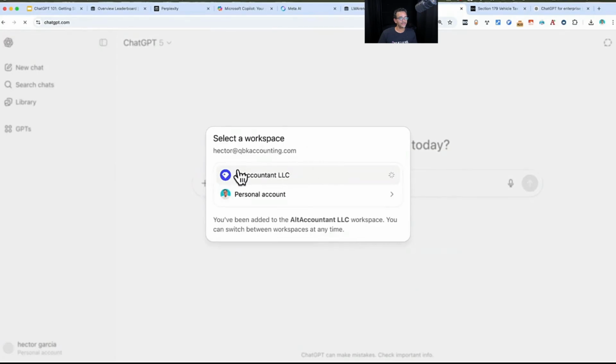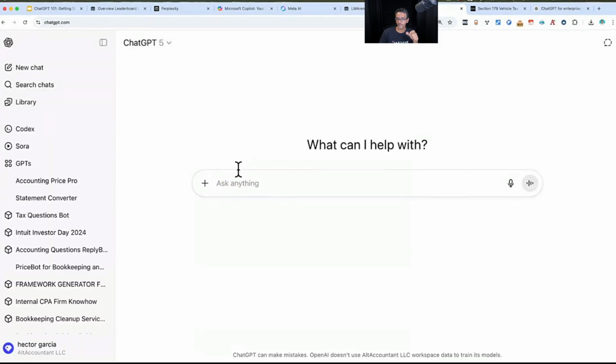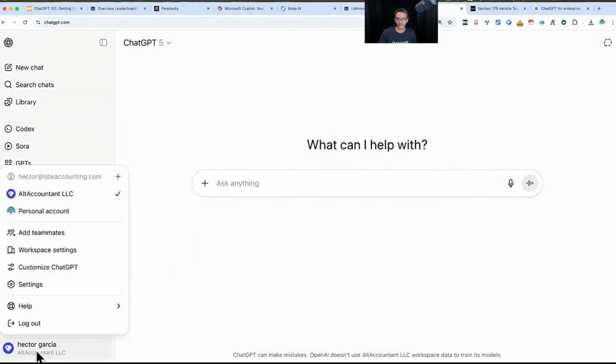Okay. So in my particular case, I actually have both a personal account, a paid personal account, and a team account. So if I click on my name here on the bottom, I can switch between my corporate account, this is the Alt Accountant LLC account, and my personal account. So anytime I'm doing any sort of personal stuff, I chat with it only on my personal account. Anytime I'm doing anything in which I want to share with someone else in my team, I will be on the team account. And the reason for that is because team conversations can only be shared with other team members, whereas on the personal account, you can share with anybody that you want.